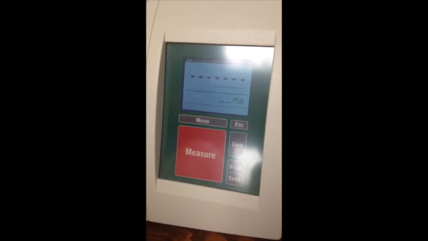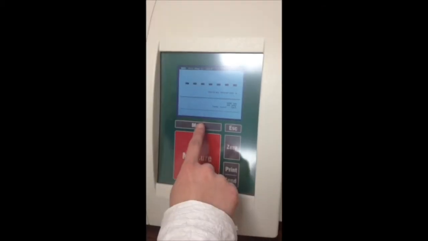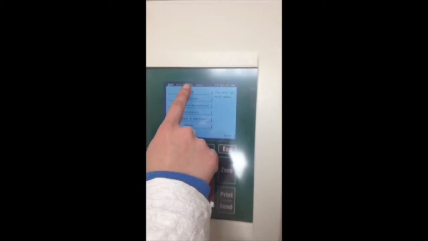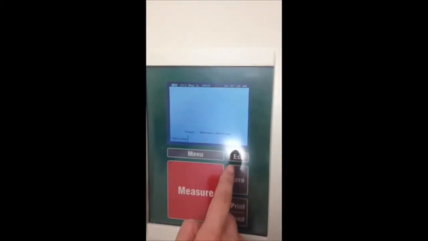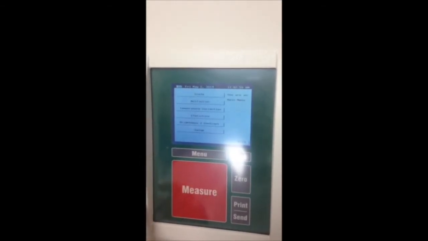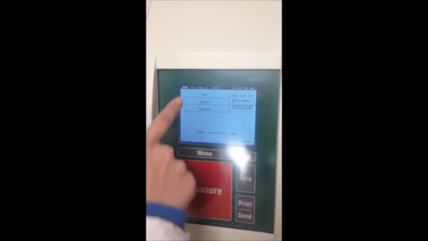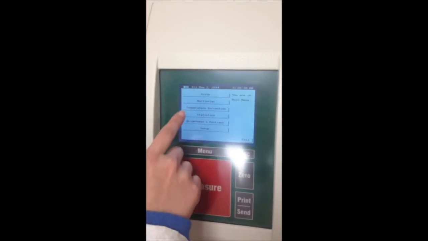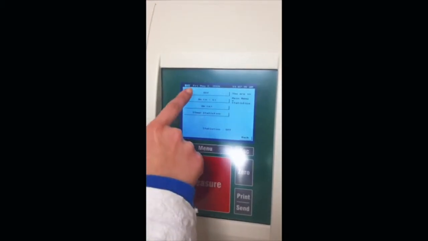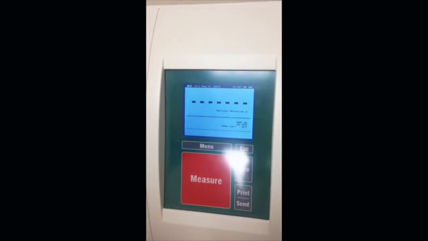When the instrument is on, this screen will show up. What you will do is press the Menu key to access the measurement settings. Select the Scale button and select Optical Rotation, and then press Continue. Make sure to press Temperature Correction, and then press Off. Press Continue. Also press Statistics, press Off, and press Continue. Press Exit to exit the main menu.